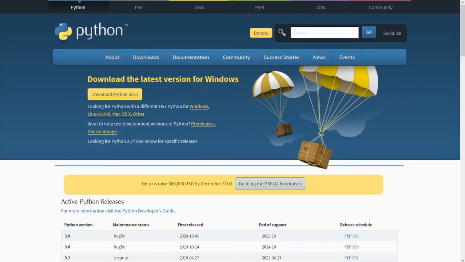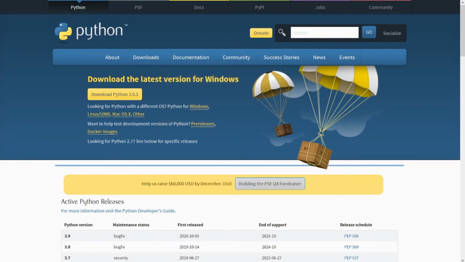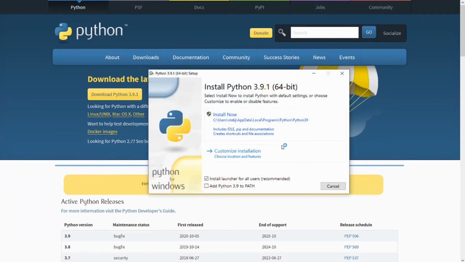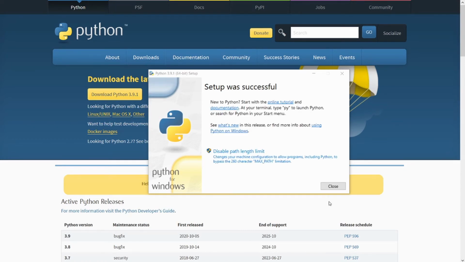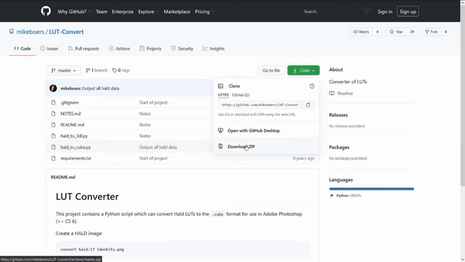If you don't already have Python, go to python.org and download the latest. At the time of recording, that is 3.9.1. Saving that. I'm going to ignore the disable path length thing here. I'm just going to hit close. In this GitHub repository from Mike Bowers called LUT convert, the file you want is the hald_to_cube.py. So let's grab that.